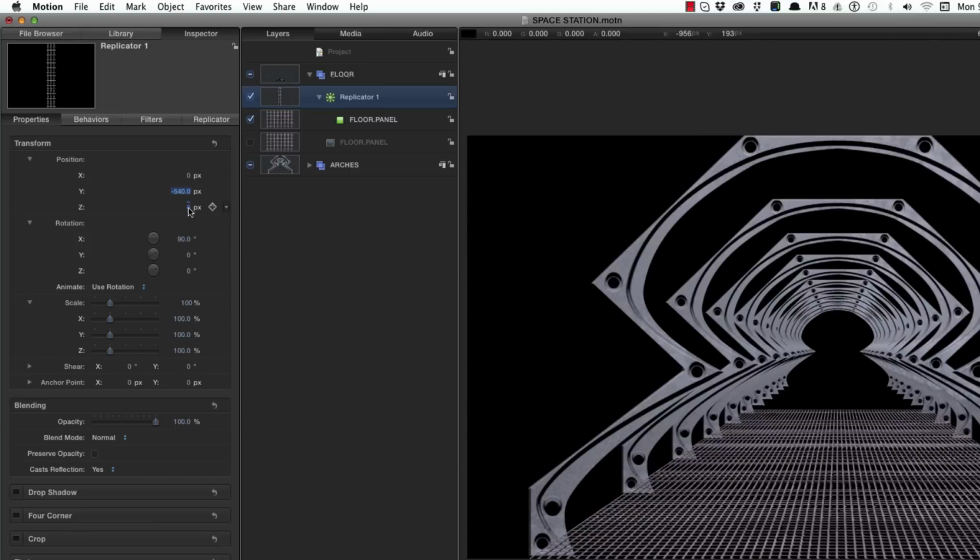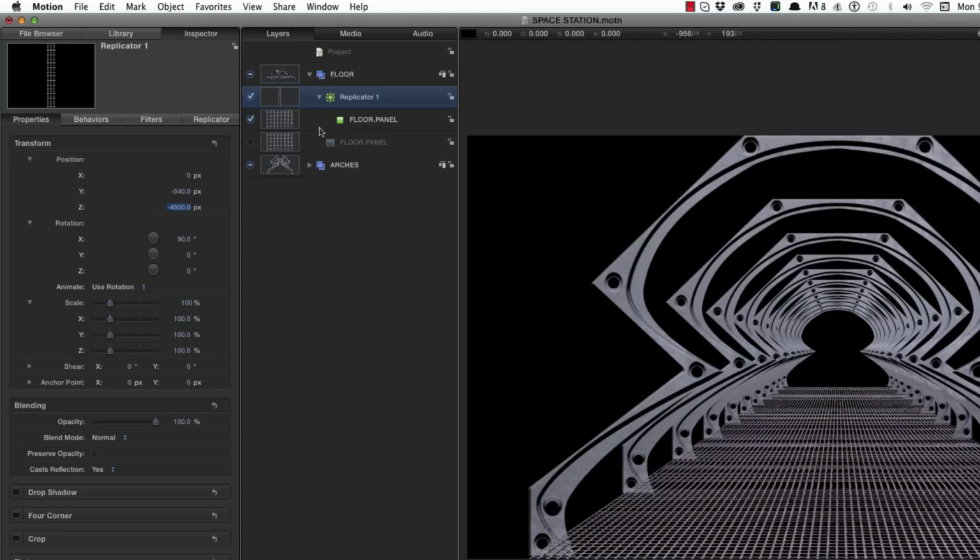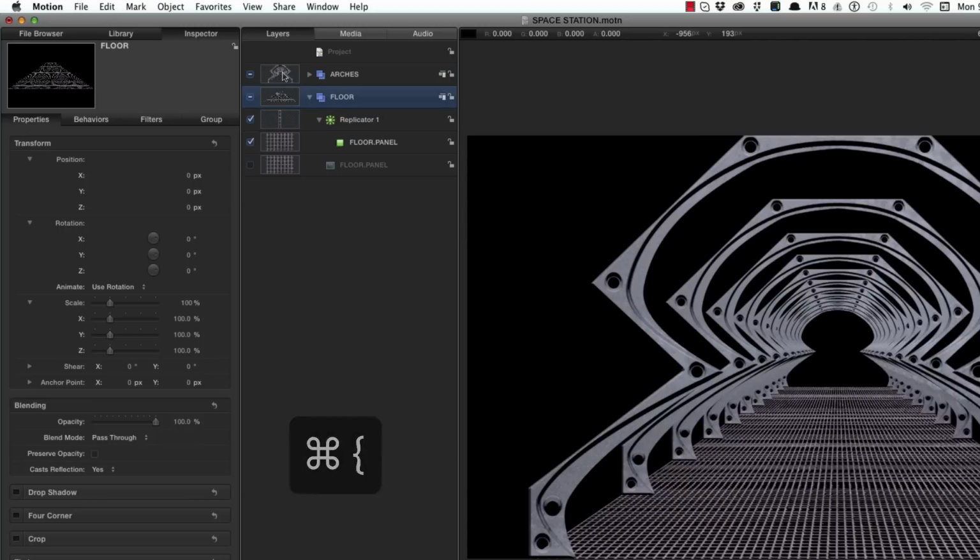And I'm also going to move it back by -4,500 on Z. And then I'm going to take that group and move it behind the arches group. So that's Command Shift forward square bracket. That pops it down behind the arches.